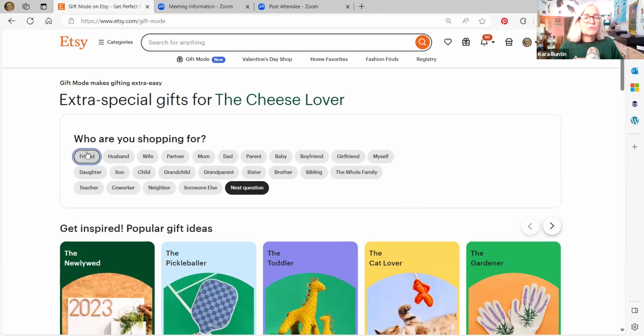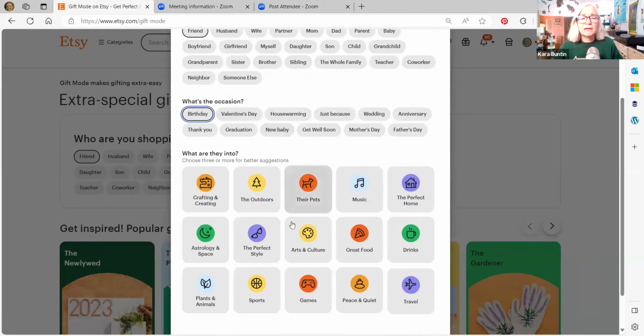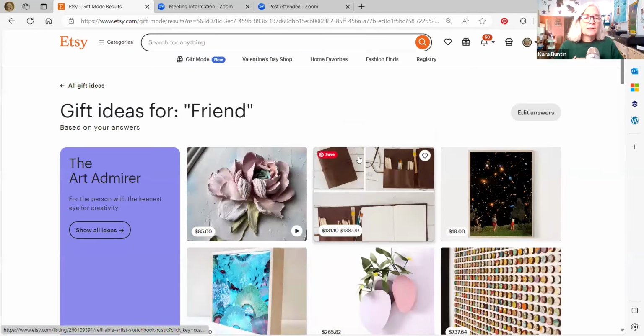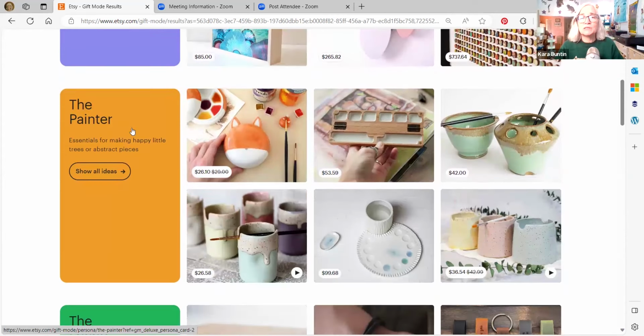But let's say we're going to do friend and then next question, and we are going to choose something. Let's say birthday and they like arts and culture. Now let's see what it looks like since we added that extra component to it. So now they're getting more specific. So now we've gone one level down in the specificity, and now they're going to give me answers that are specific to arts and crafting.